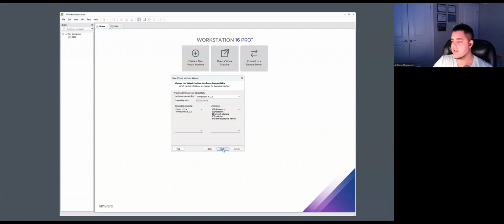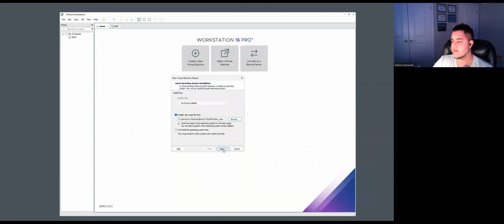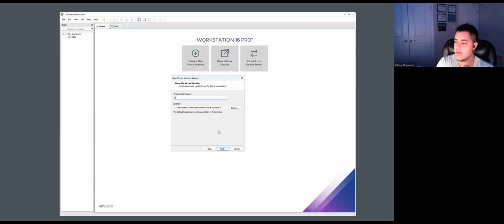I'm going to hit next. This is 16.2. Next. I'm going to select installer disk image ISO, browse. The ISO file I have is bam_installer_9.4.0-674.ga. Next, the guest operating system is Linux and the version is Ubuntu. Next, and give it a name, BAM2.